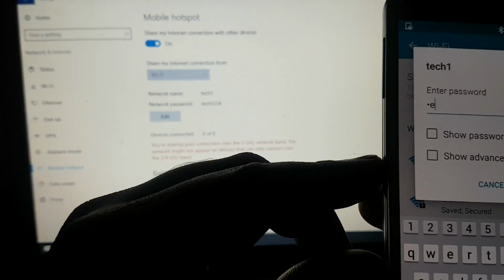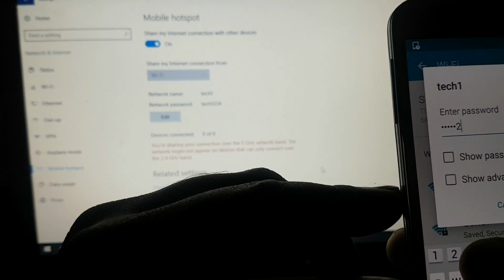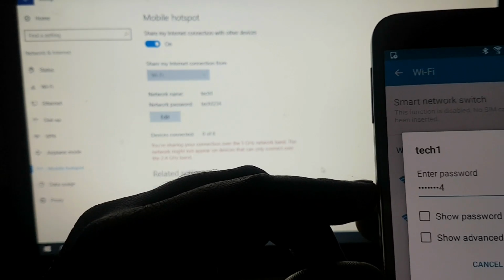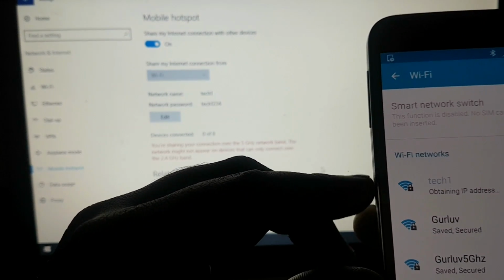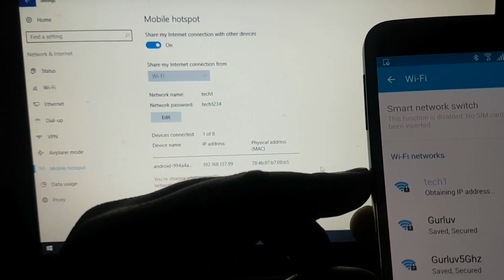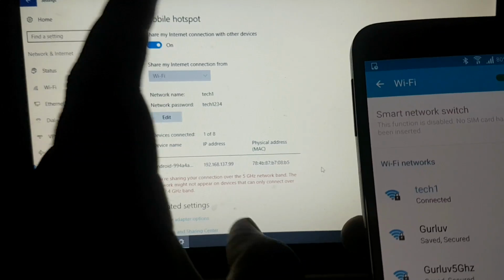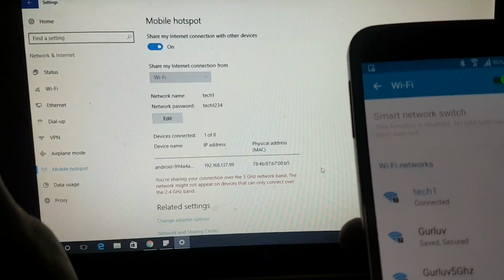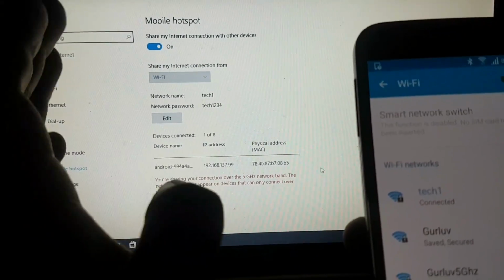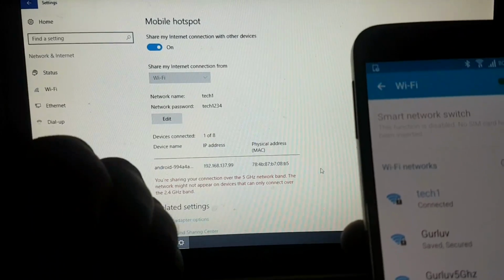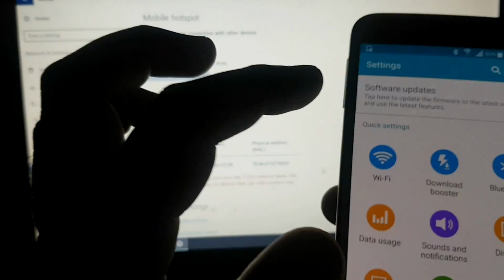It is tech 1234. Now see, obtaining the IP address. Now you are connected with the Tech One network, which is totally different than your network, but it's based on your main network. This is how you can create a mobile hotspot and let your friend use the internet.